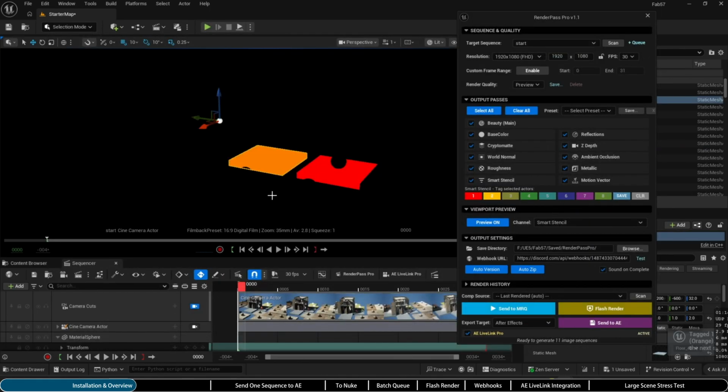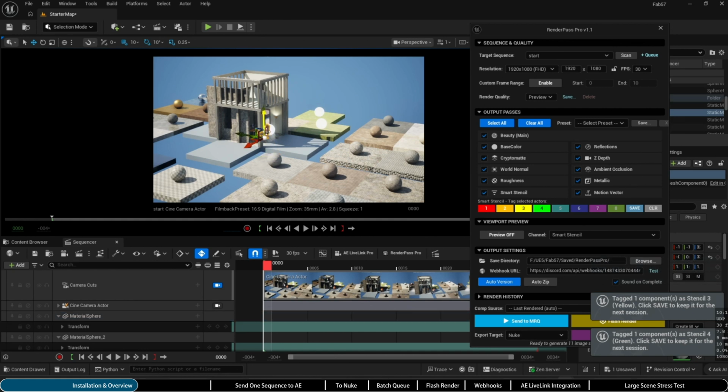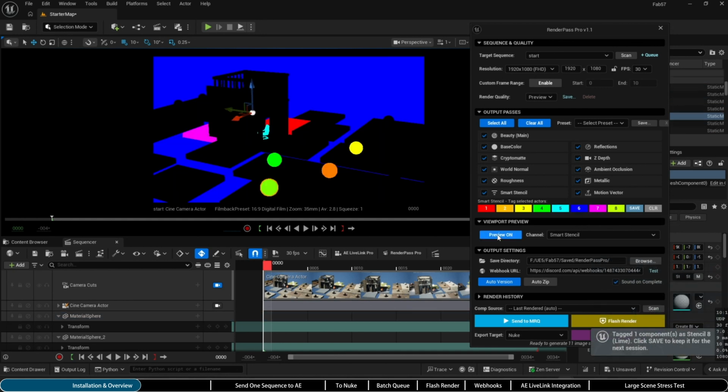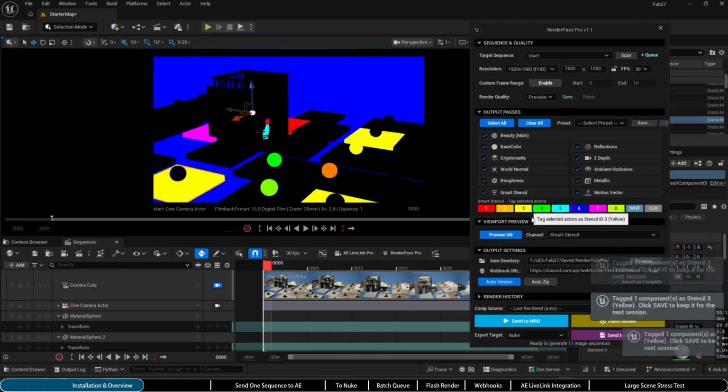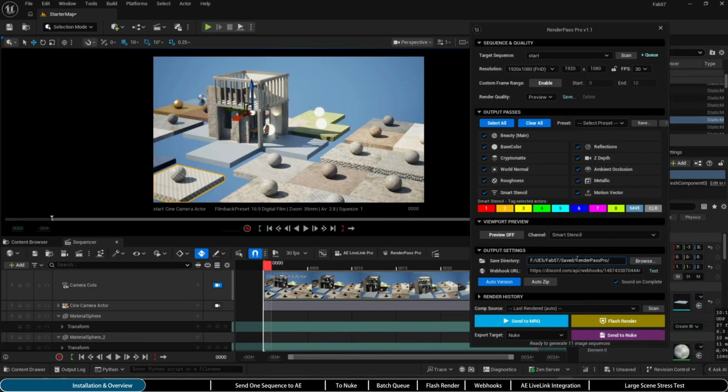Let me multi-select a few objects so we can see the effect. The sky can also be selected. Open the preview. You can see this is the mask we selected. You can also add to the selection here. Next, this is our save path. This depends on your personal habit.